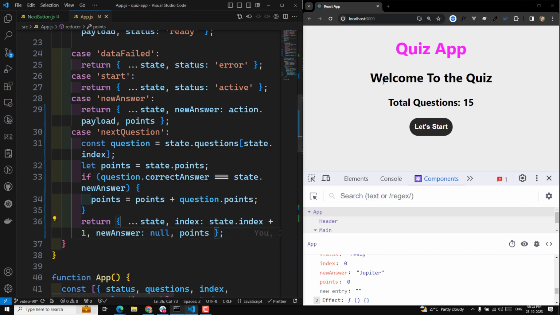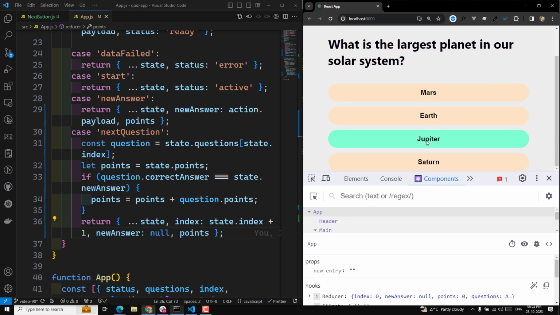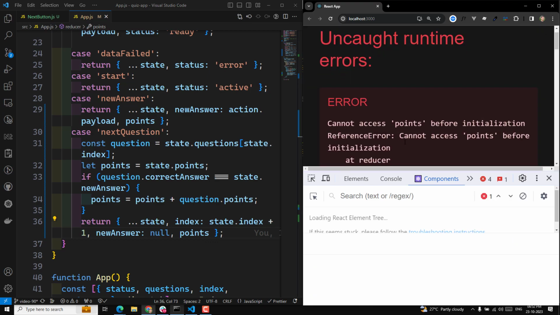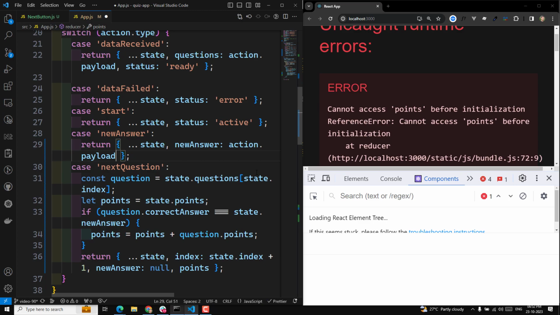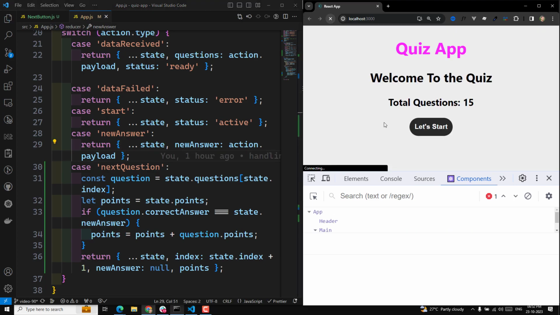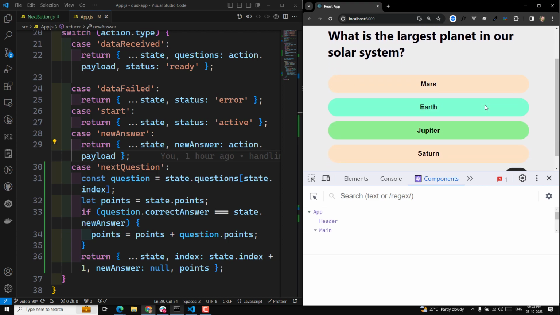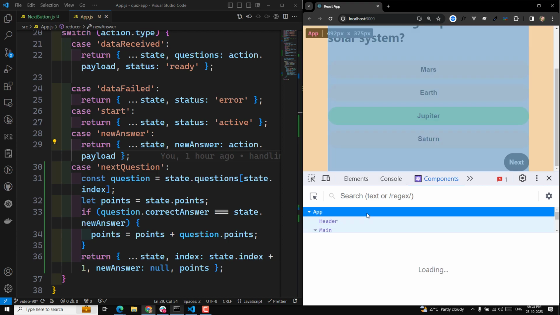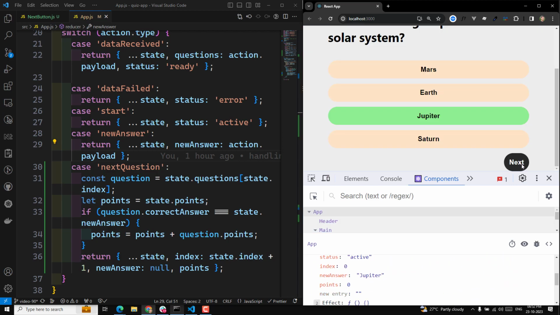Now let's try to implement the same thing. Now the user has selected... cannot access points before initialization. Let points if question.correctAnswer... what is wrong here? Oh, sorry. Here I need to remove this one. Yeah. Now let's refresh this page. Now if you click on let's start, and here if I go to Jupiter, now let's go to the app, and here we are having the reducer. I have selected the correct point this time. Now I click on next.